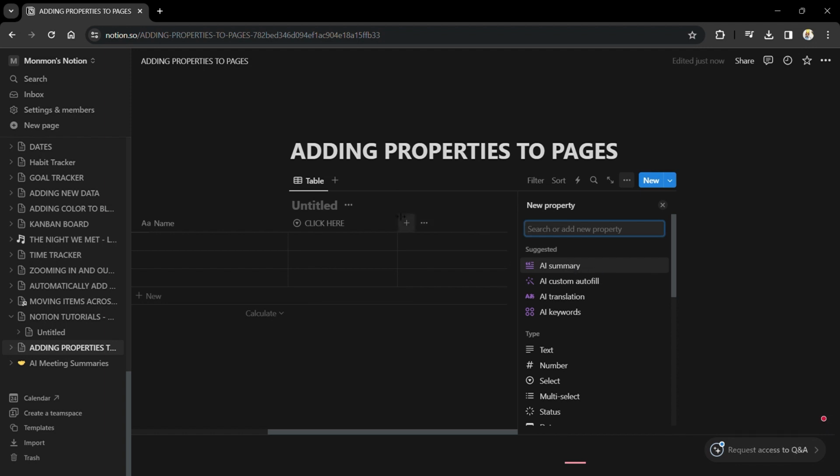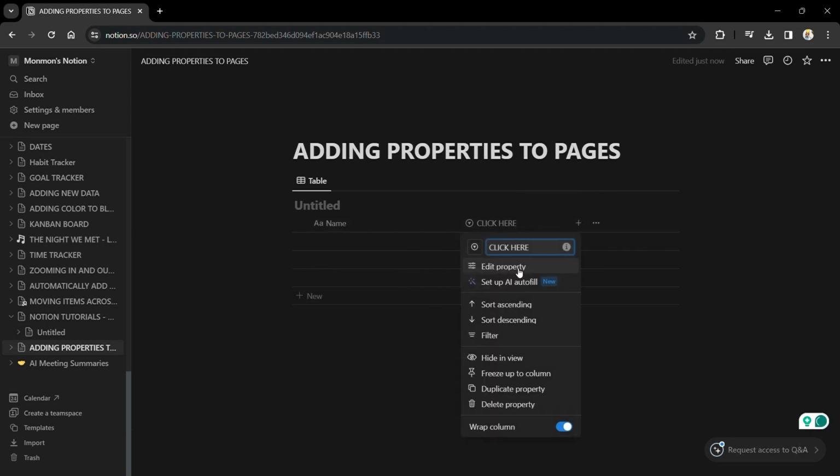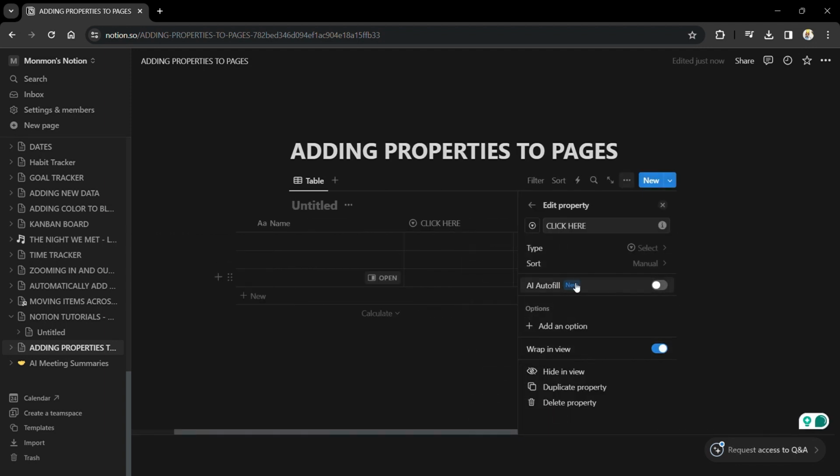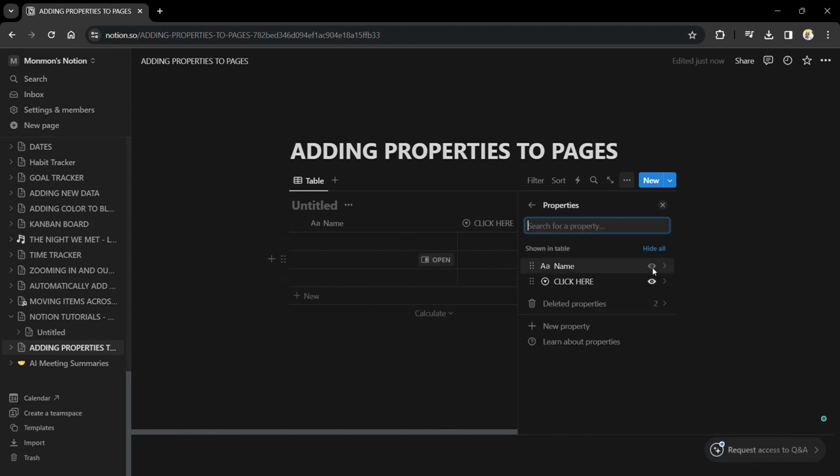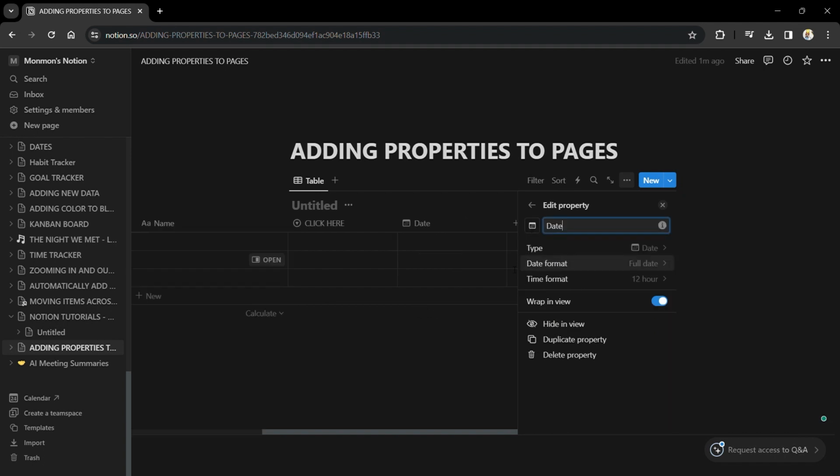You can adjust the view options for your database, such as hiding or showing certain properties. Explore different view modes for your database to find the one that best suits your needs. Save changes. Once you've added and customized the properties to your database, make sure to save your changes.